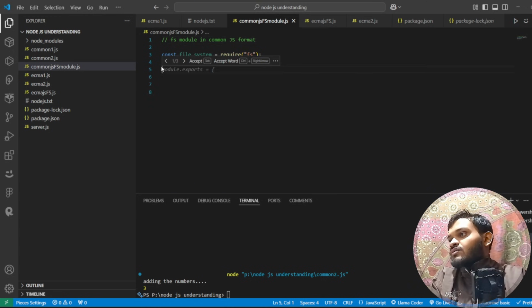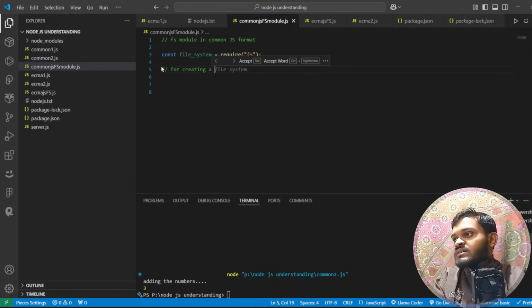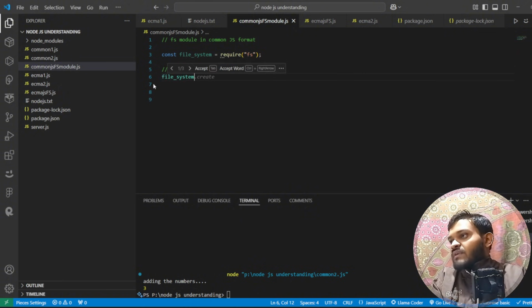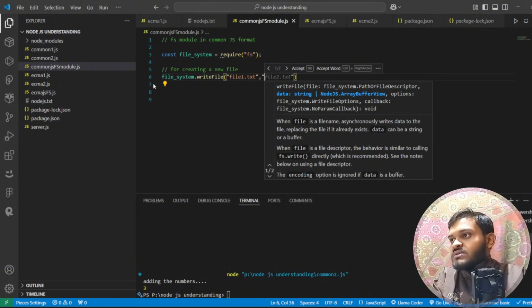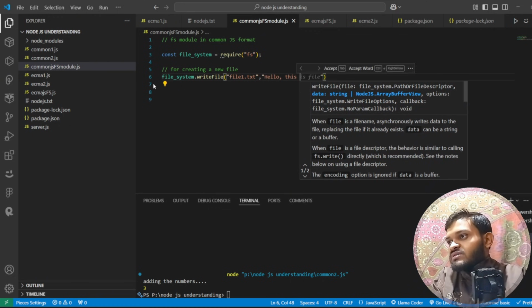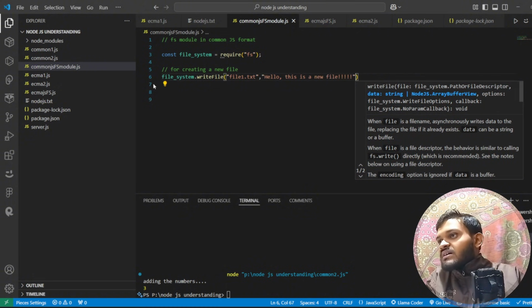fs module in CommonJS format. So for creating a new file, file_system.writeFile, you need to name your file. Whatever name you want, you can name it. I want to name it file1.txt, and here you will be entering the content, that means whatever you want to write in your file. I'll be writing, hello, this is a new file.